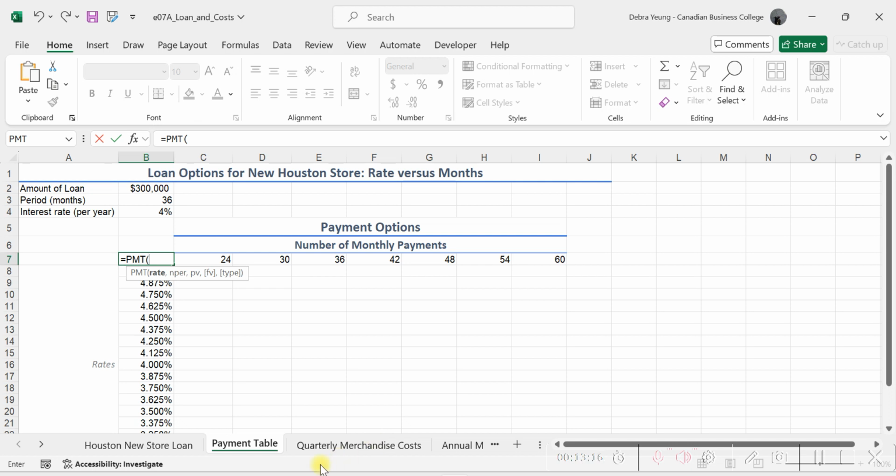Now, I don't know if you guys can see, but the word rate is bolded. So I'm going to go up to B4. I'm going to click on B4 and I'm going to divide it by 12. Remember, 12 monthly payments. The interest rate is 4% per annum, divided by 12.